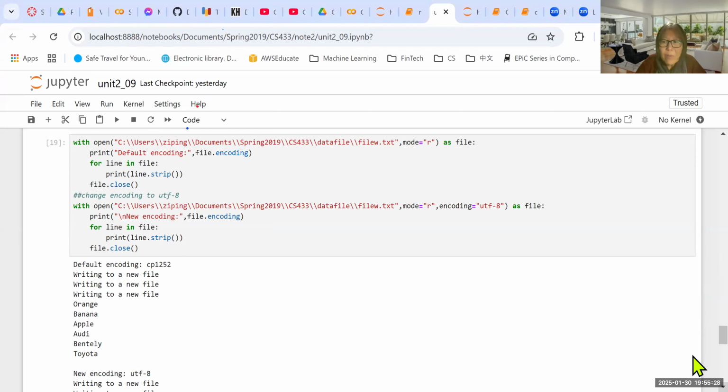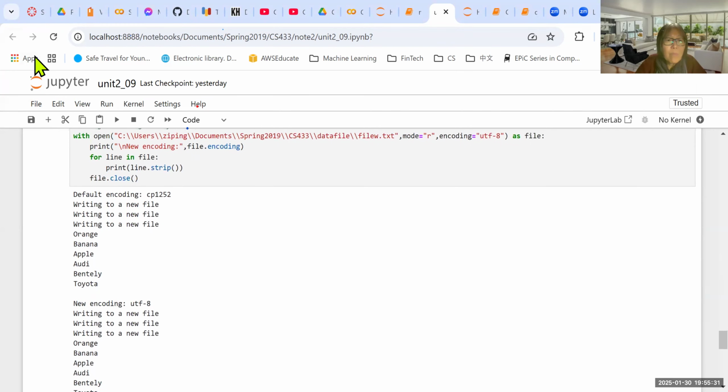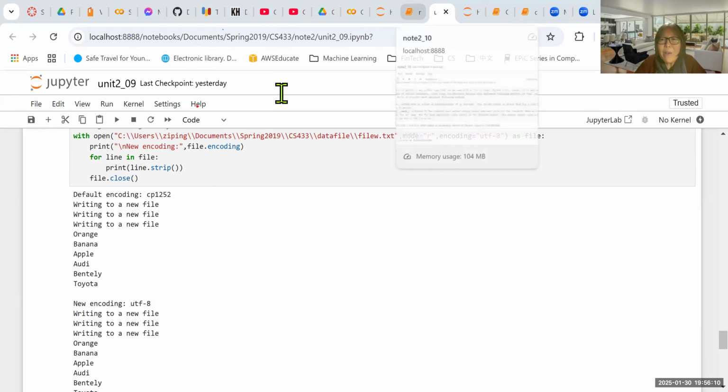And then for the next one, because this is plain text, we didn't see any difference. Okay. The next one, when you open the file, the mode is read and the encoding is Unicode. Okay. And when we print out the encoding, it shows Unicode. And then you can also retrieve each line. Okay. So that's some basic information about file handling.